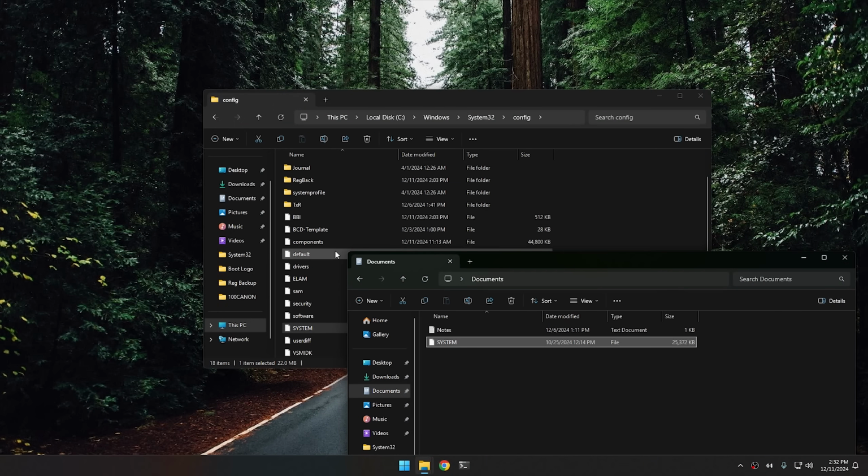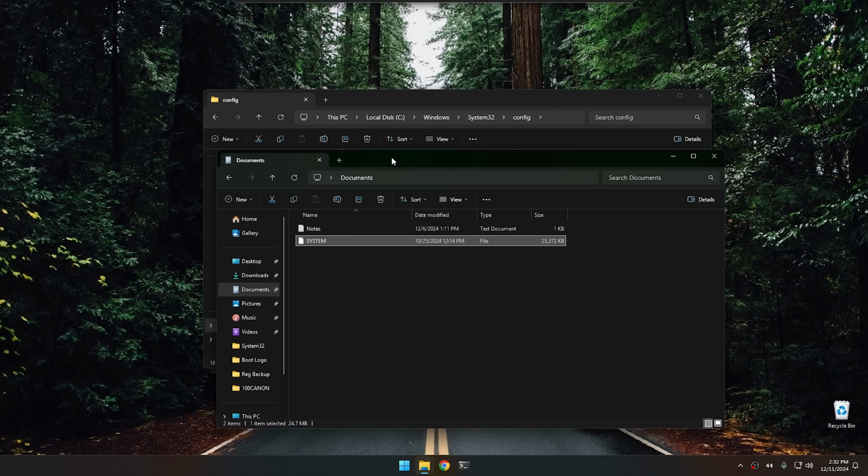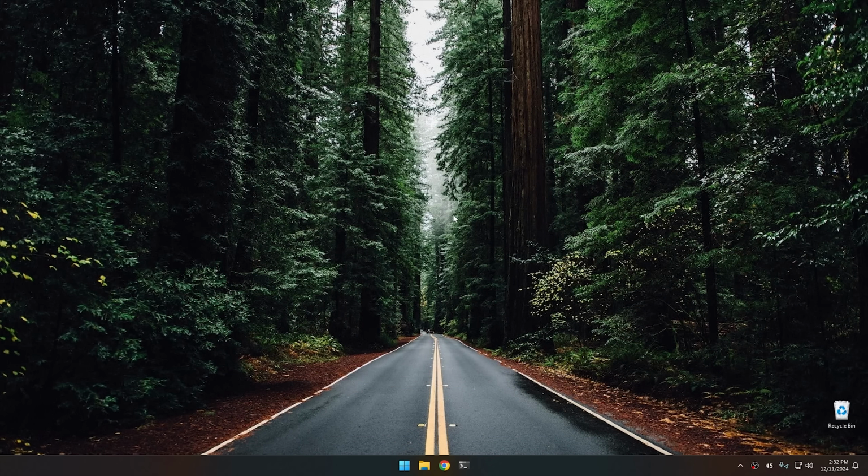And obviously it won't boot. But we can't do that from within Windows because Windows protects its own registry. So we're going to go ahead and close this and boot up into Hiren's boot CD so we can corrupt the registry.